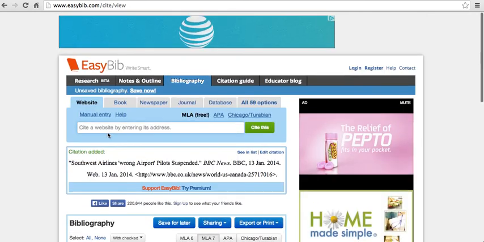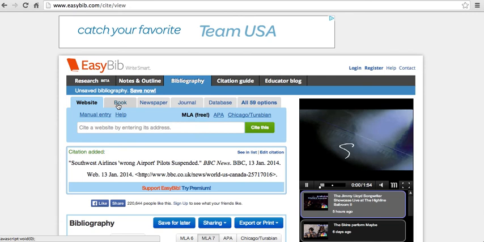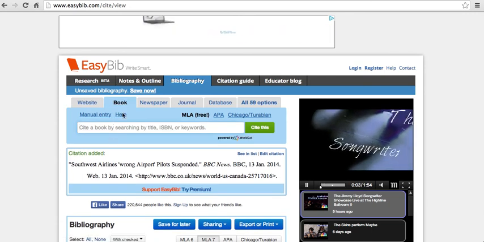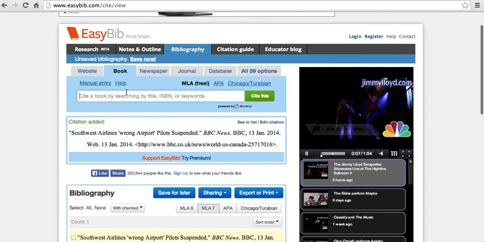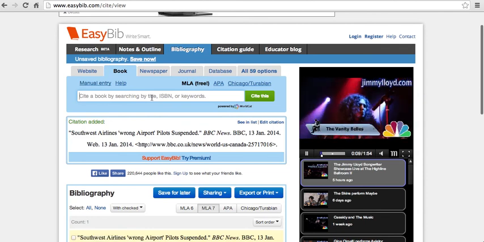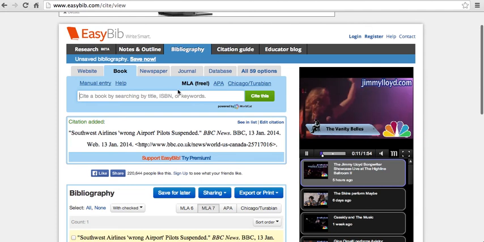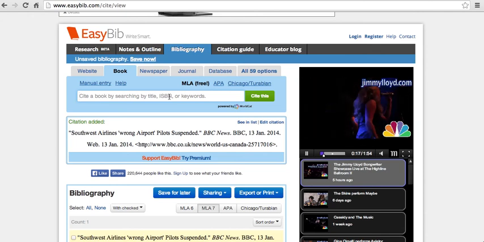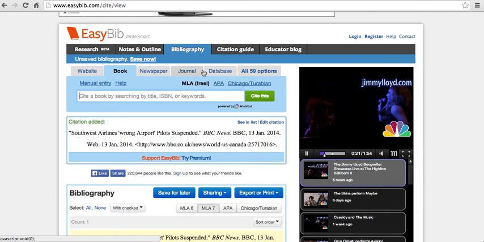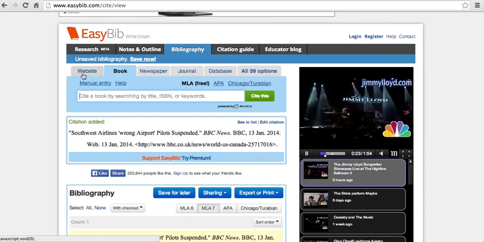Say that you are doing a book. It has the option up at the top. Okay. It still has my citation here, but I can look for a title, ISBN, or keywords. You already know the ISBN, or where to find it anyway, because we have that in our library checkout in class. If you are looking at a newspaper or journal, that's all there as well.